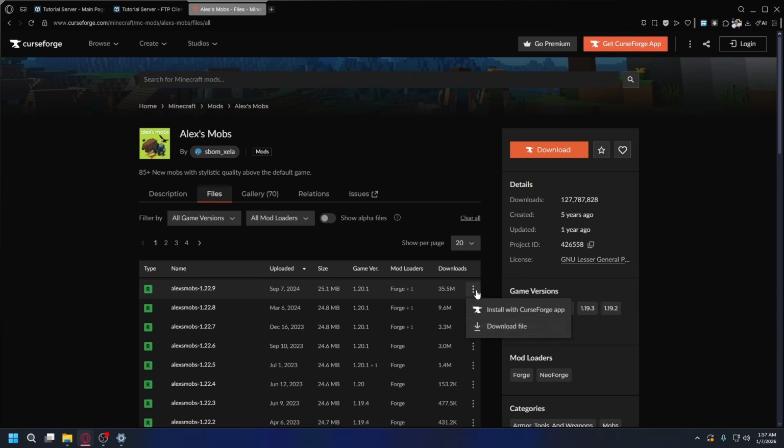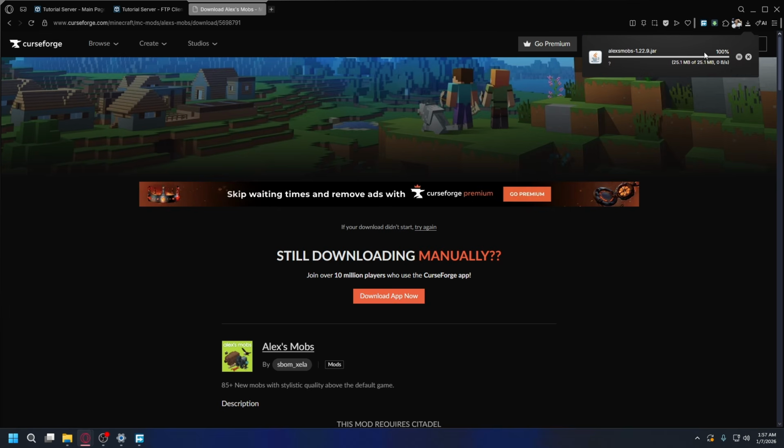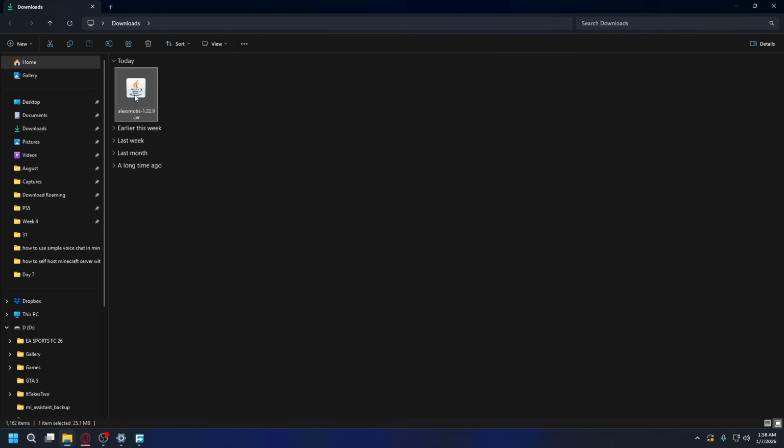Click the three dots on the right, hit download file, and save it somewhere on your PC. By default, it'll go to your downloads folder. Hit save and the download will start. After you finish downloading, you'll have it inside your downloads folder. So next we need to upload this to your server.